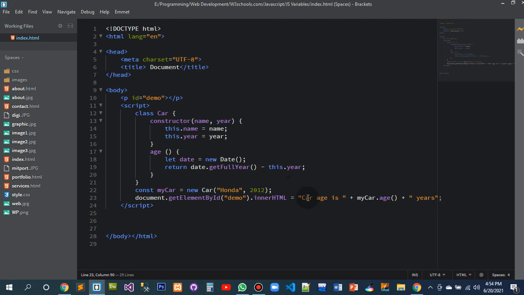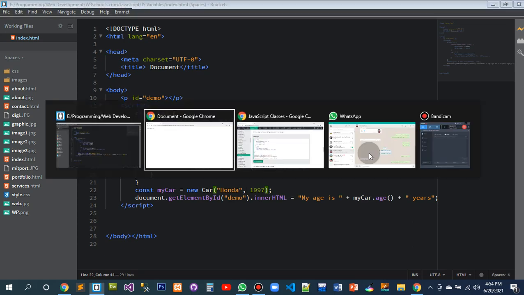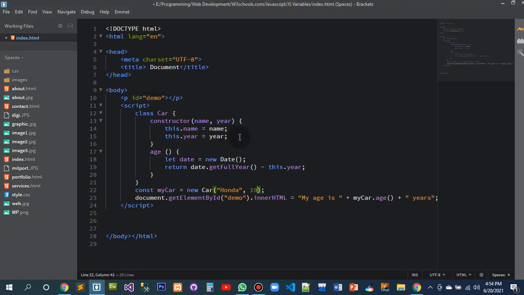Now what I am going to do is my age. Let me suppose this is the class of my person age. So my age is years. What if my birthday is 1997, then it should return my age is 24 years. Wow. If I pass 2000, then it should return my age is 21. Super.